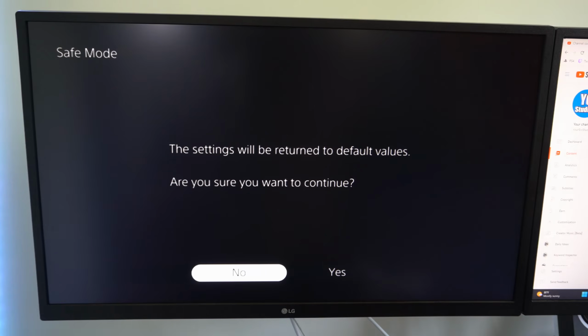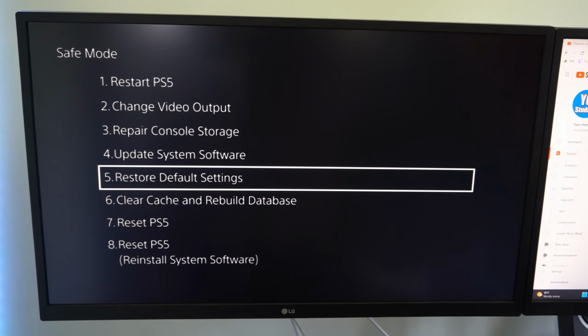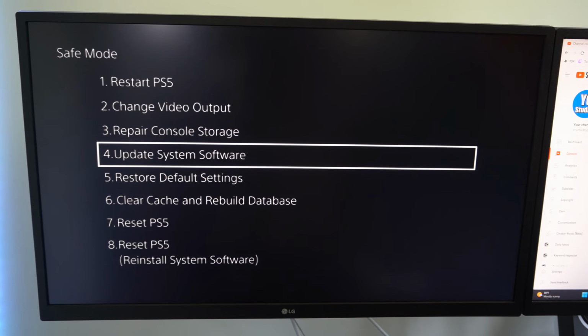The settings will return to the default values. Are you sure you want to continue? You can go to yes under this menu, and it will reset all the default settings on your PlayStation 5. And this will include the parental settings.